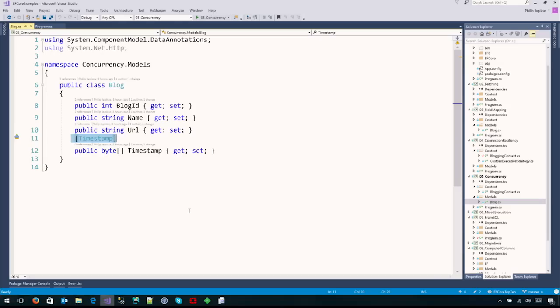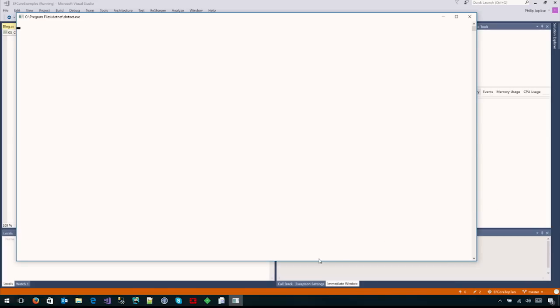Instead of just saying update blog where blog ID equals 5, for example, it'll send into the database update blog where blog ID equals 5 and timestamp equals this byte array. And if it doesn't match, then it knows that something has changed. So let's run this and see the query that gets generated.